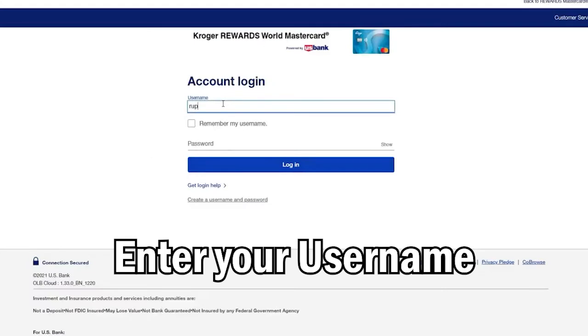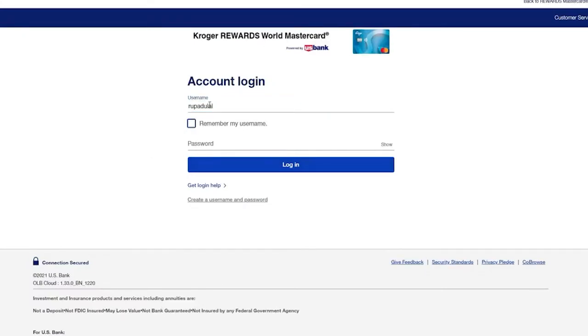Now enter your username in the first text box that appears, and right underneath you'll see a small box. If you'd like the system to remember your username on this particular device, you can check this box before moving on. But if you're using a public device or a shared computer, make sure that this box is unchecked.